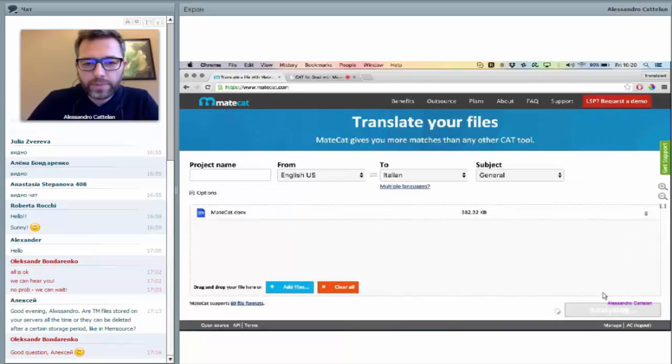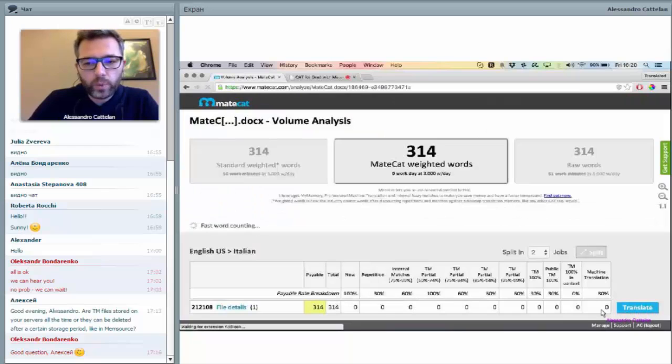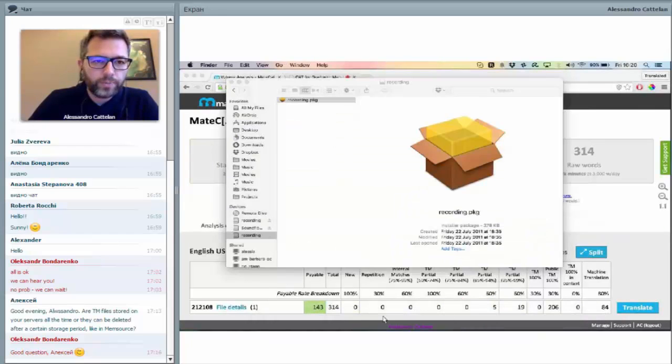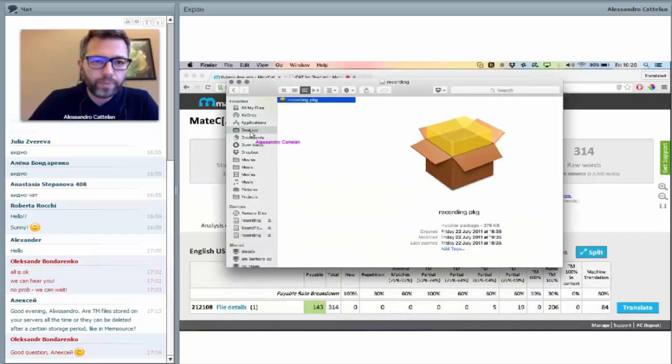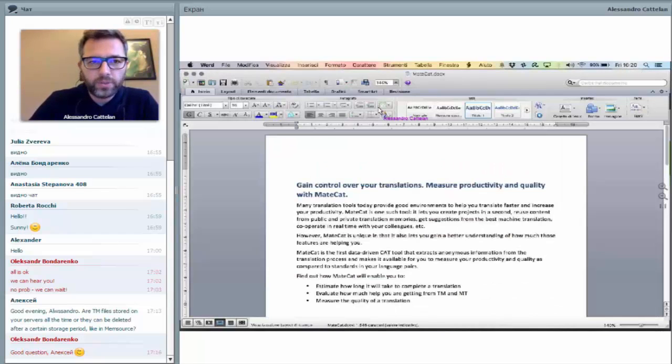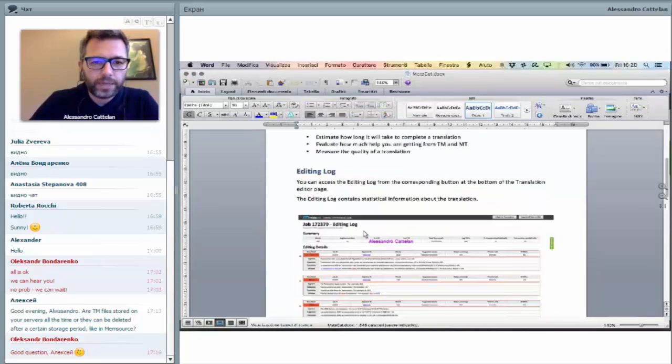And as I'm saying, the first thing we want to know is how many words we are going to have to translate for this job. Now, I uploaded a Word file. I'm going to show it to you now. Okay, it's a pretty simple document with some formatting, an image, some text.